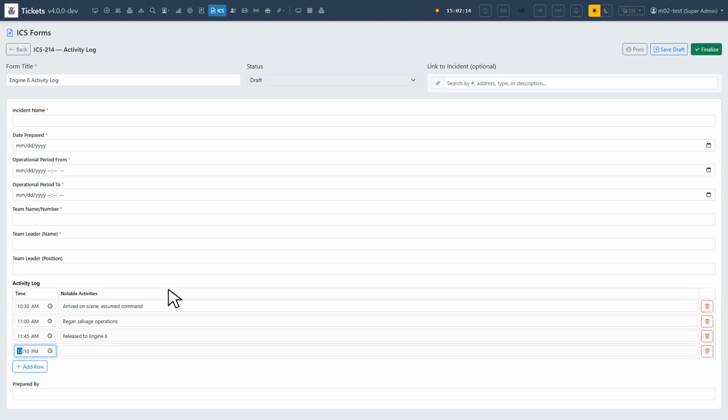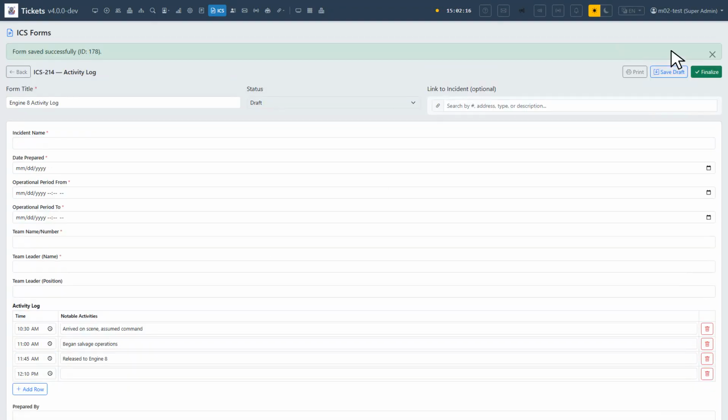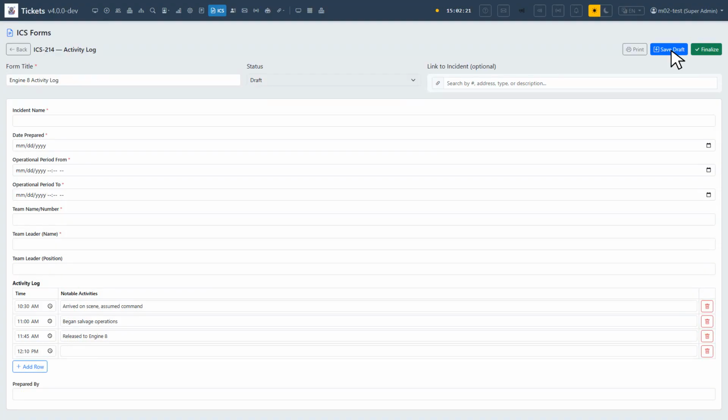One important habit. Click Save. The ICS forms do not autosave. There's no background timer protecting your work, so save after you add rows, especially before you walk away or switch forms.